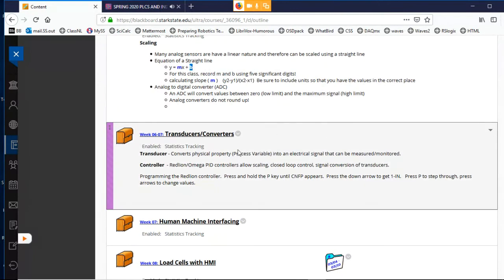All right, then in week 6, we talked about transducers and converters. Remember, transducer is just a fancy word for an analog sensor, and we talked about some of the different types of analog sensors. Specifically, we talked about load cells, thermocouples, and RTDs, resistive temperature devices. There were some other ones in there too.